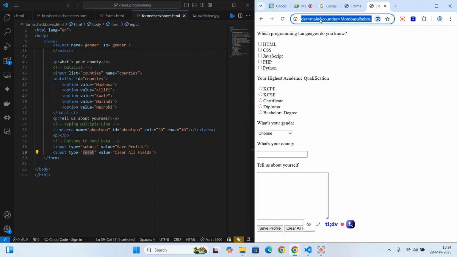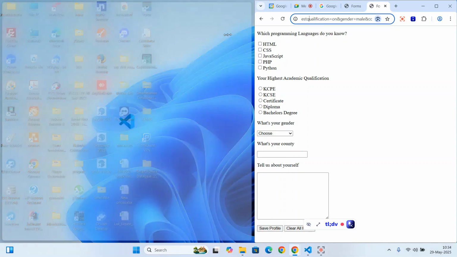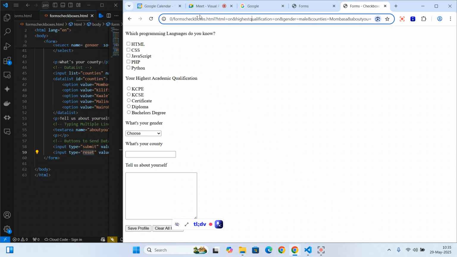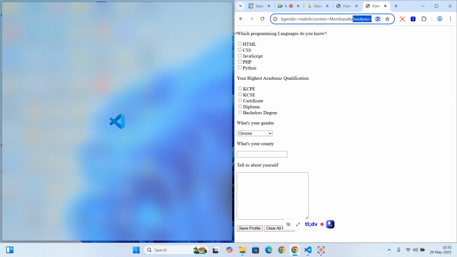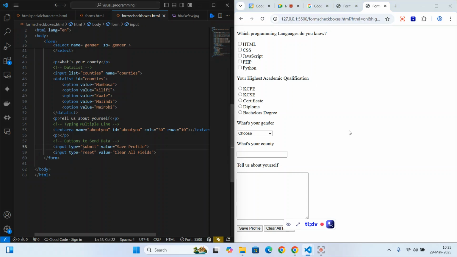As you can see up here, it has the values that we had selected. So you have, let me just expand this one further so you can see. So you can see we have the highest qualification, gender, we have counties, we have about you. So you can see all this data has been submitted as part of the URL. So that is what these two buttons do. Submit will submit the form, reset will clear the form.